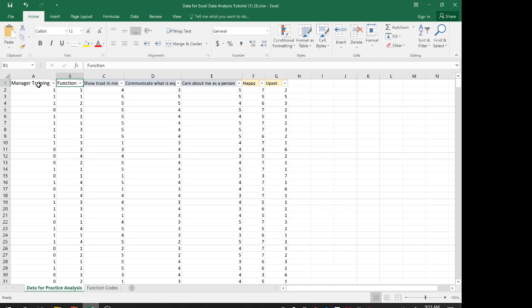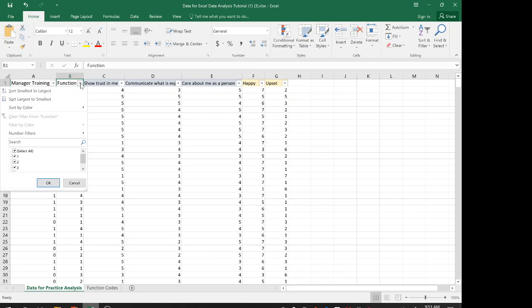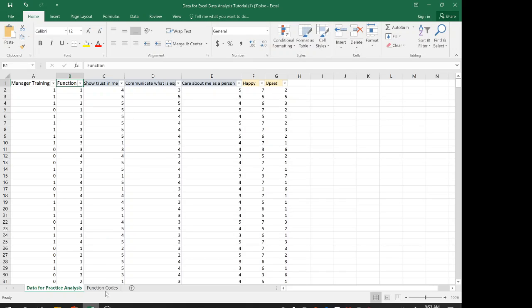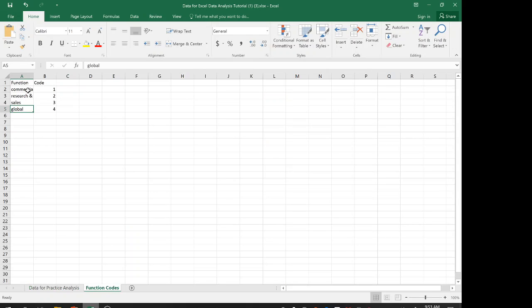This next variable right here is the manager's function. So what function did the managers work in? And if you look here in the filter, you'll see that there were 4 options for function, 1, 2, 3, and 4. This other tab here shows what those 4 numbers represent. Commercial is 1, research and development is 2, sales is 3, and global is 4.